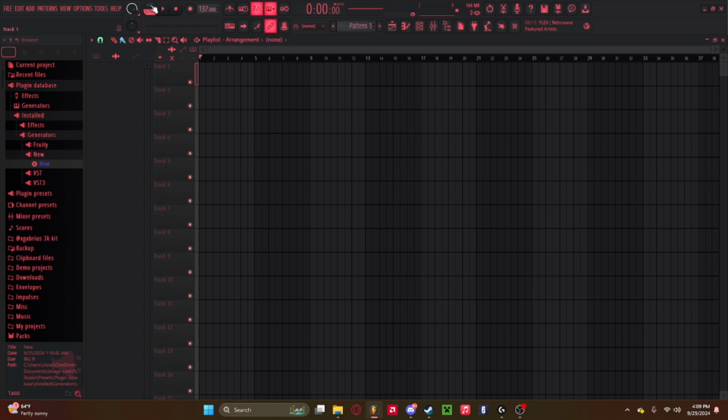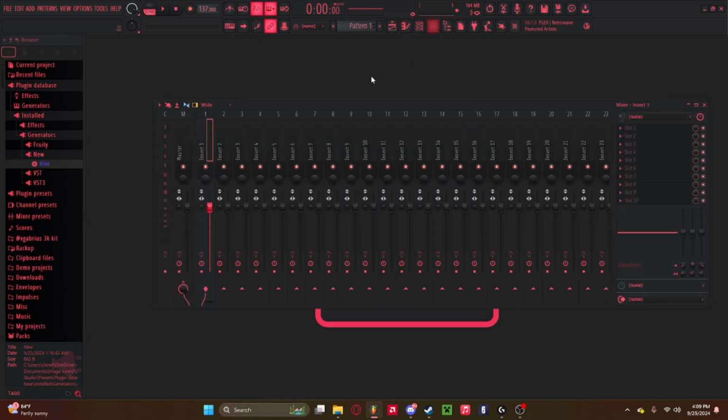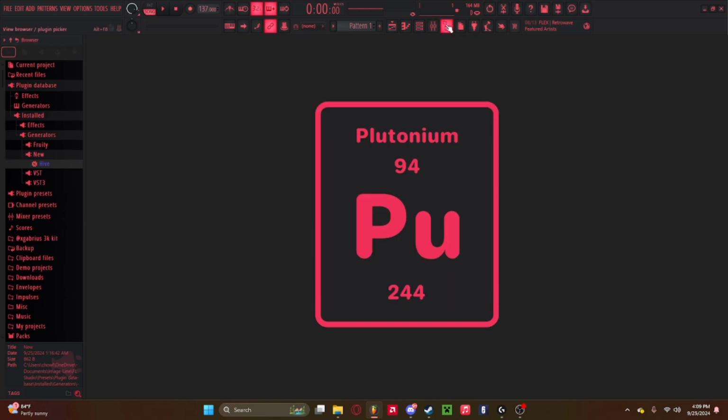So up here, you're gonna have your playback. This is your pattern and song. These are all your tabs. This is your playlist, piano roll, channel rack. This is where you're gonna be dragging sounds onto. Then you got your mixer. And this is for the panel, this is for the browser. These are probably the only buttons you're gonna use up here.